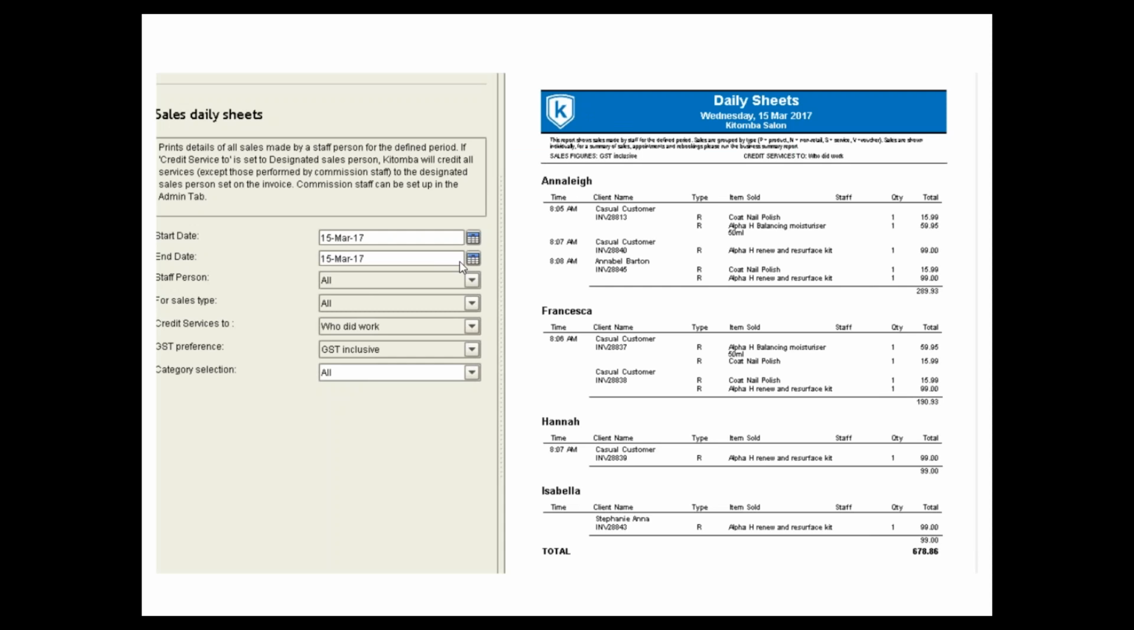Now, outside of looking at the payments, if you are interested in your actual sales for the day, which would generally be your invoices, we would look at running the sales daily sheets report. This report will give you a bunch of details on all sales made by, say, staff people through the defined period. This is very useful if you want to see what your team are selling, who is selling the most, and it's also quite useful for troubleshooting.